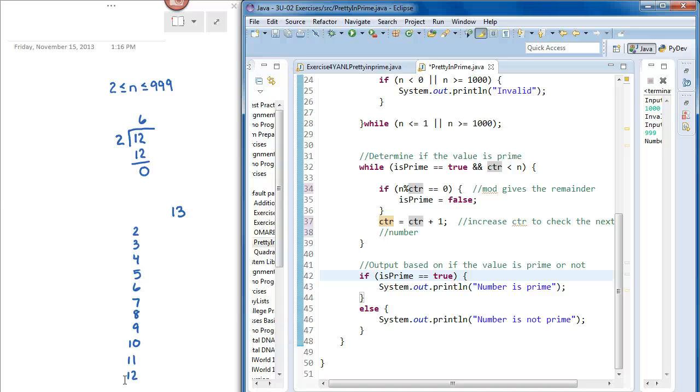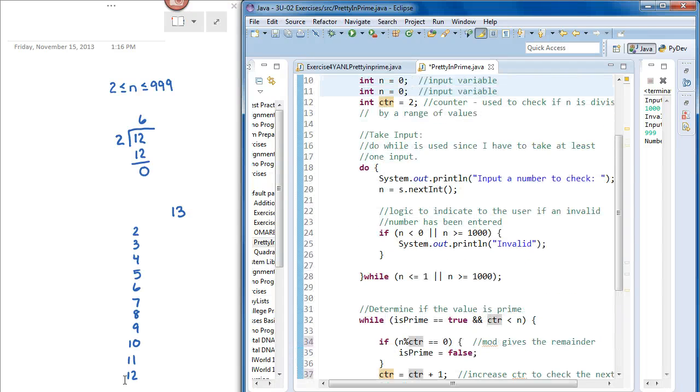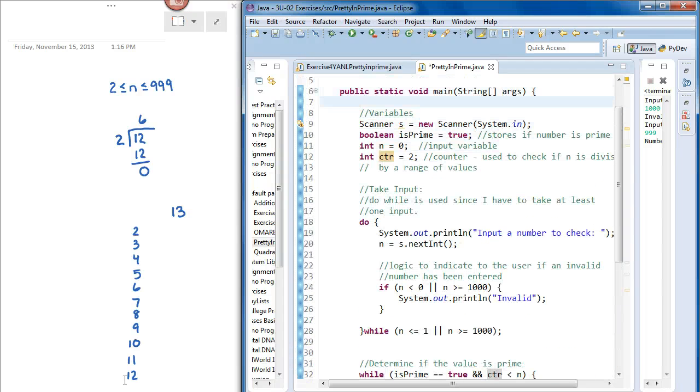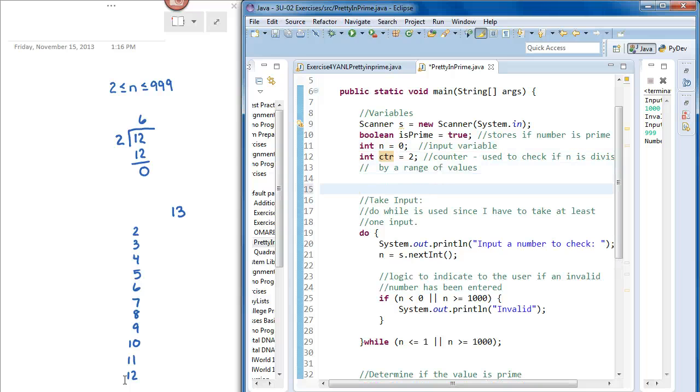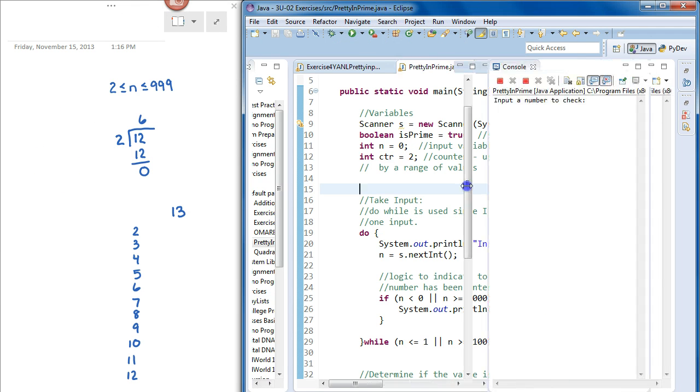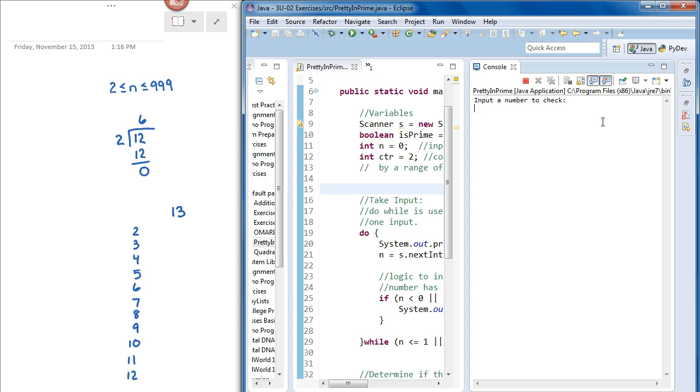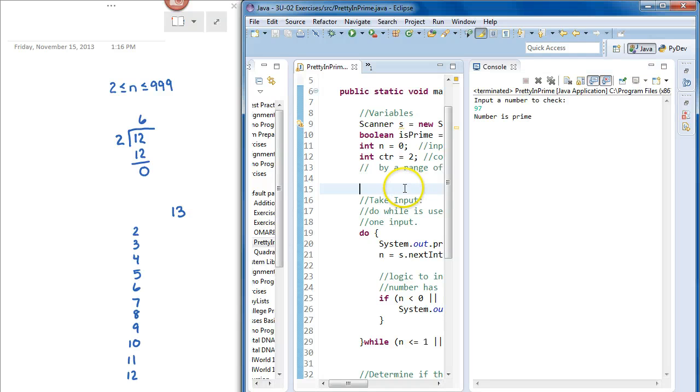I'm going to do one last thing with this program. I'm going to modify this program so that it gives the user the opportunity to ask this question again and again. So essentially, right now, if I run this, what happens is it says input a number to check. I input, say, 97, and it says number is prime, and therefore it's done. But what if I wanted it to ask me again without restarting the program?